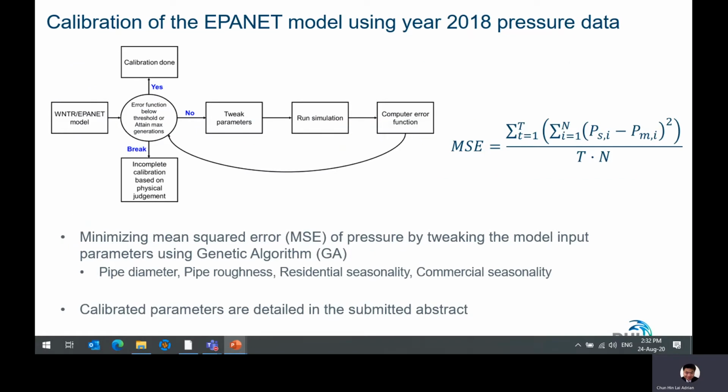And the first step in our approach is to have a well calibrated EPANET model because there are many possible parameters that can be tuned inside the model and they are unknown with the model that was originally given to us. So we need to do some tuning of some of the parameters.